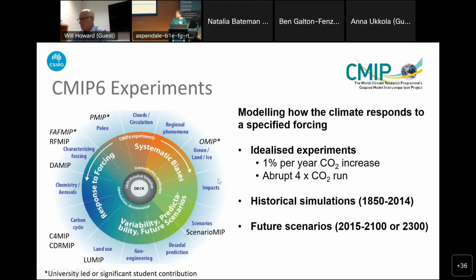You've seen this diagram on the left a lot of times already this morning. This was CMIP6 with the DECK in the centre. What I've added here is this black text, which are the MIPs that we actually participated in. And the ones in italics were the ones where we'd had significant university contributions, or the universities led our participation in those MIPs. We talked about the different types of experiments CMIP encompasses: idealized experiments, historical simulations, and a view to the future.